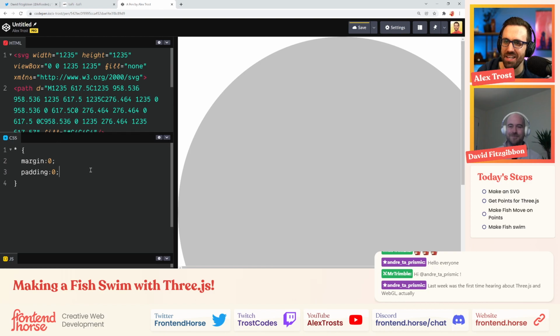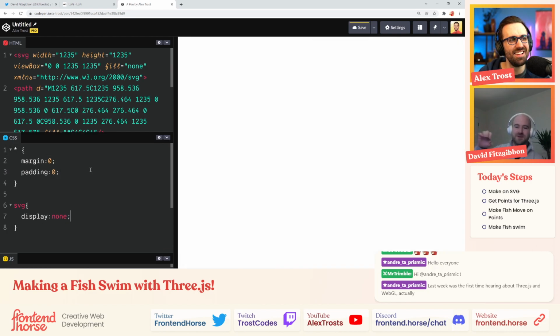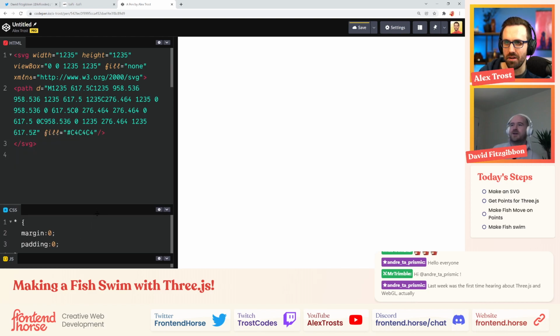Cool, so you got margin 0, padding 0. We're set there. And then if you set SVG to display none. Interesting. Cool. Just so that it's hidden, because we don't actually want to use the SVG for any visuals. We just want to get the info out of it. Got it. Makes sense. All right, cool.